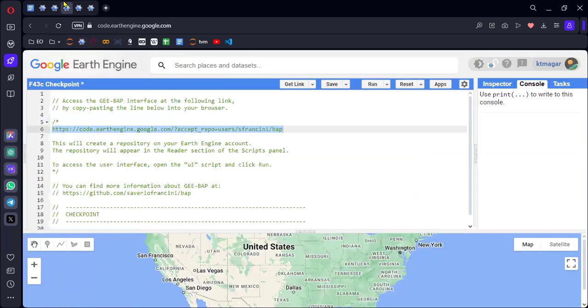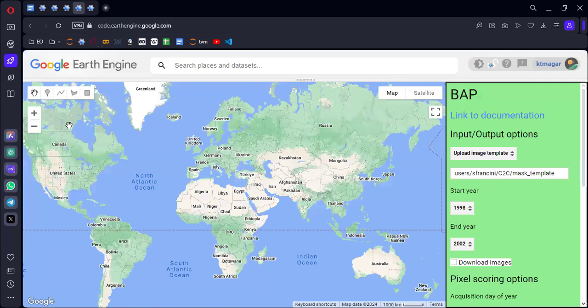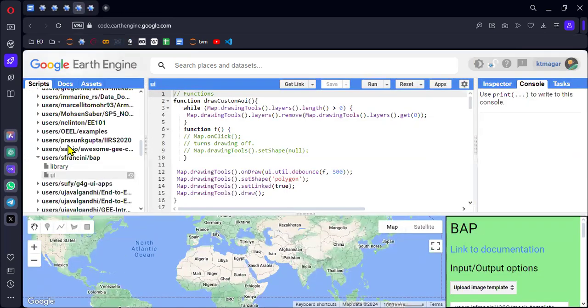And the third one is the app here, that is the GEE BAP app. This stands for Best Available Pixel Compositing Earth Engine application. We run this, and we get this in the reader section, and we click the UI.